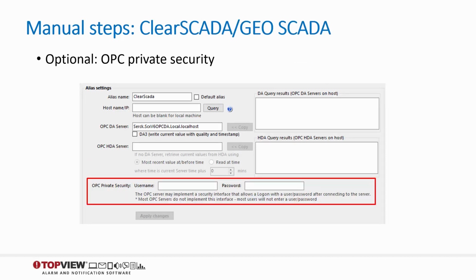Newer versions of ClearSCADA and GEO SCADA support OPC private security, where a connecting client like TopView must provide a username and password when connecting. If OPC private security is enabled, you must edit the OPC server alias in TopView and enter the username and password for OPC private security.